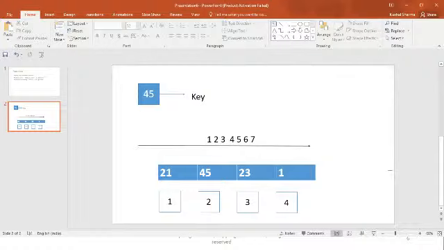The next element is 45. Is it matching with the key? Yes, it is matching. So the search is finished. This is called linear search. Why? Because like in a number line, from 1 to 2, 2 to 3, 3 to 4, that is how we are basically moving from the first element, second element, third element, and fourth element.